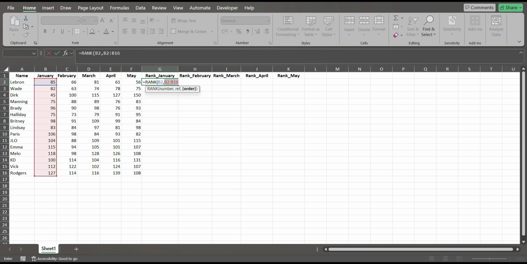And then, comma, but kasi this one, gagalaw to, diba? Gagalaw siya kapag you drag it down, ganyan. So, you need to lock it, use this dollar sign. Lagay siya in between nung B, dollar sign 2, semicolon, B, dollar sign 16. Ganyan. And then sa order, ang ibig sabihin nito is it ascending or descending? So, pipiliin natin descending. Kasi kukunin natin yung rank 1, yung pinaka mataas yung value generated.